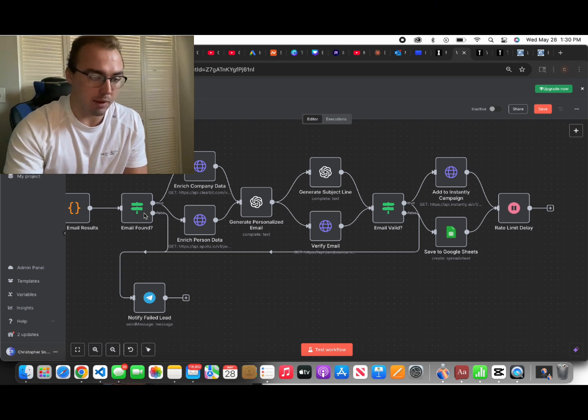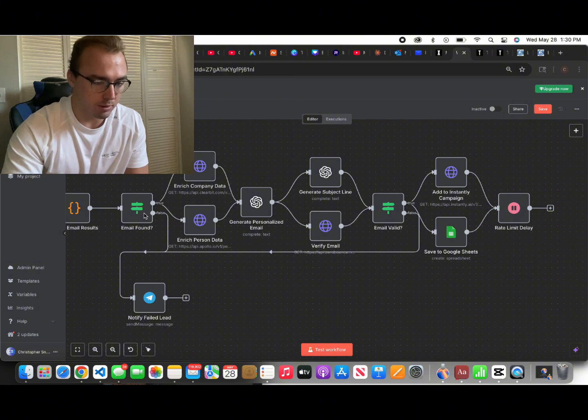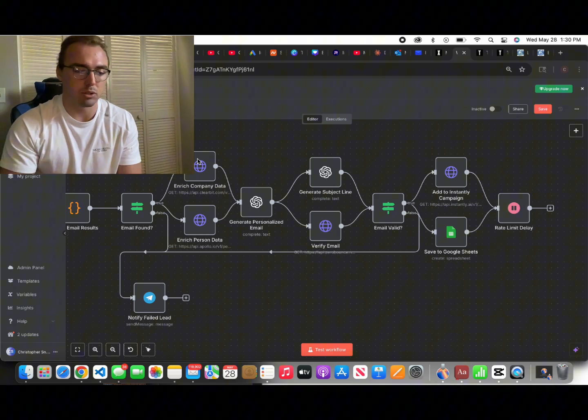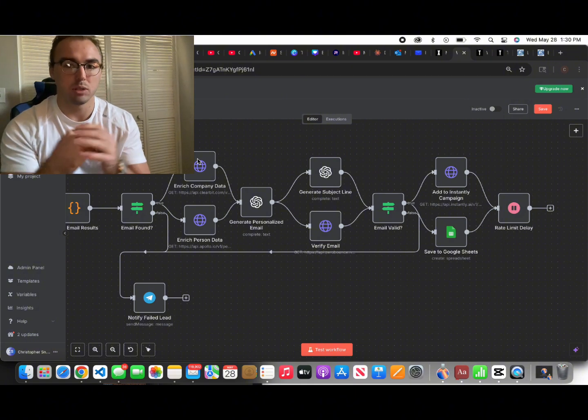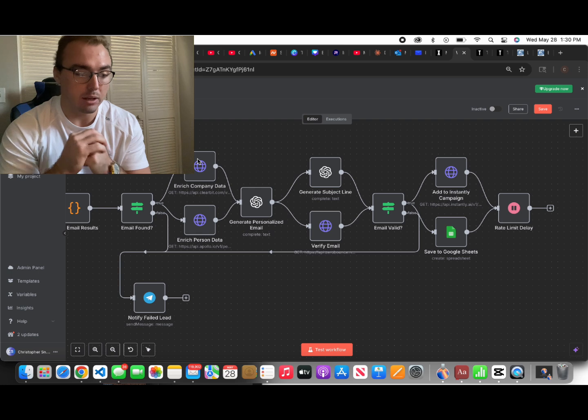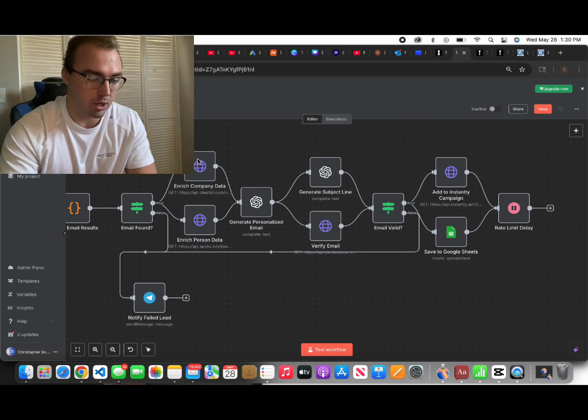And then, if the email was found, it's going to move on to the next step of the process. And we have these two functions here. What it's going to do here is scrape all of the company data, and also that individual's data on Apollo IO, for example. Then it's going to take all of that data and go into our next function, and it's going to generate our personalized email on ChatGPT.